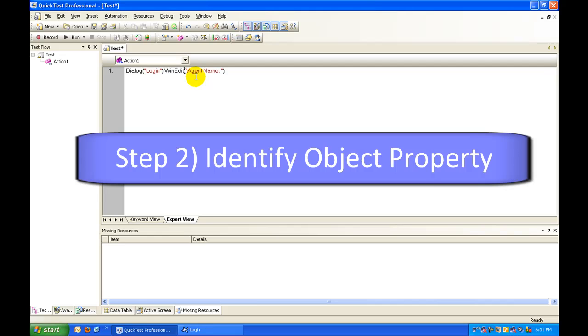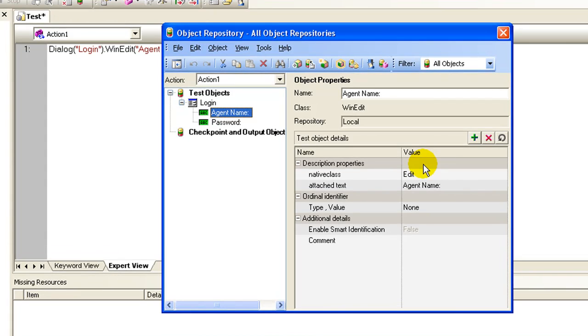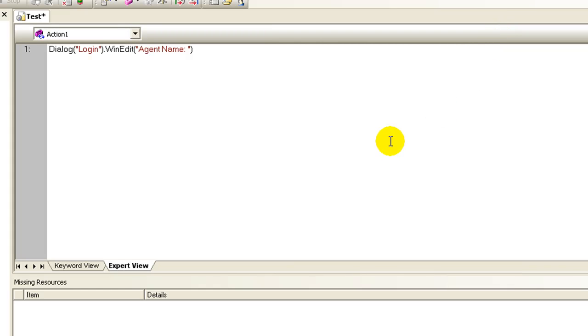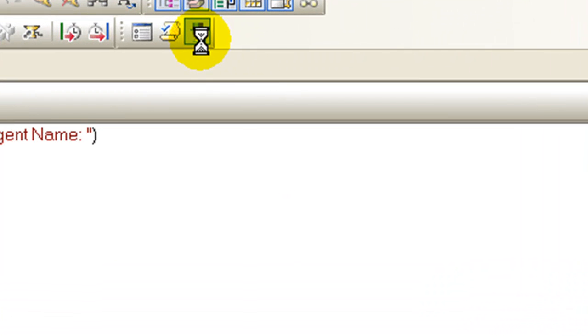Step number 2 is to identify the object properties which could be used. In the object repository, if you look at the properties recorded for the agent name edit box, there is not much you can use. You can directly use the runtime property if you remember it offhand. Otherwise, you can use object spy. To use object spy in QTP, click the object spy icon.